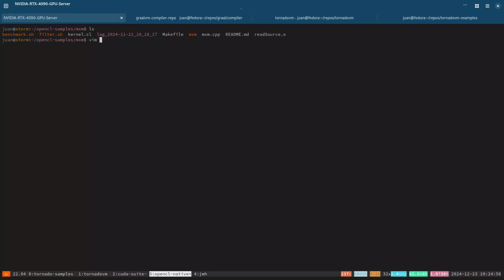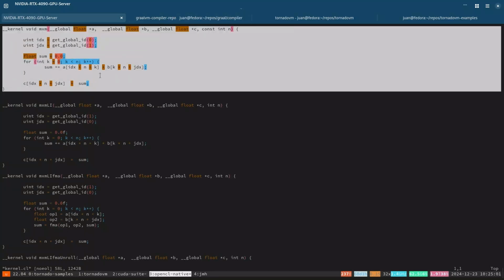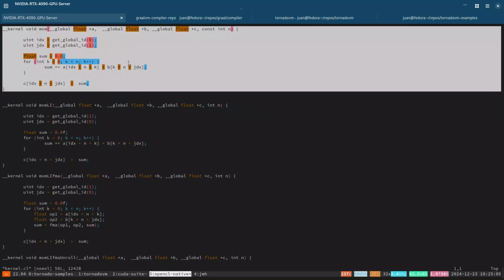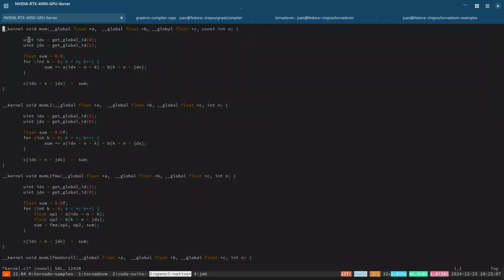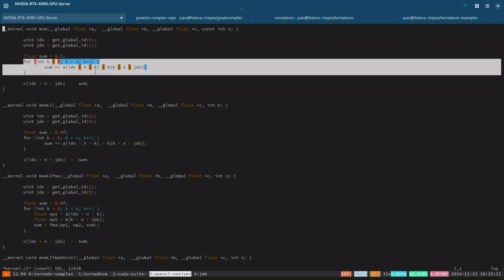Essentially, we have here multiple kernels. We're going to run this one, this matrix multiply. This is how you express matrix multiply in OpenCL. We're going to run OpenCL. So you get the two thread IDs, these run in parallel, and then the final reduction here, which is the work to be done per thread.